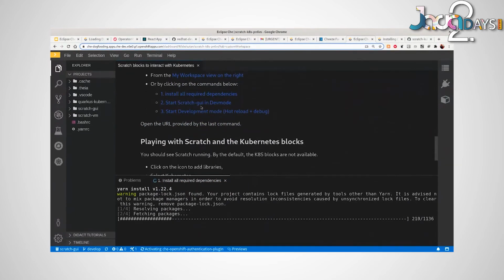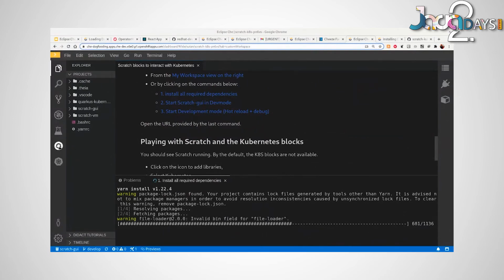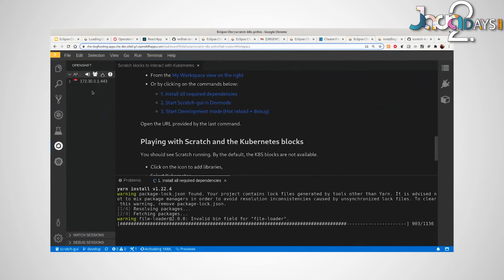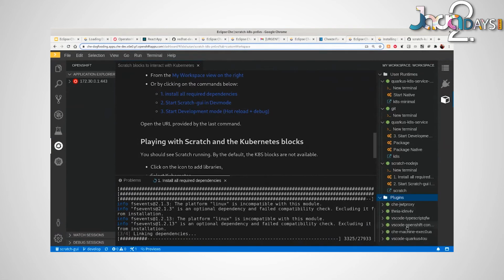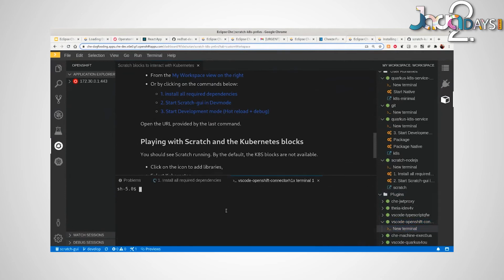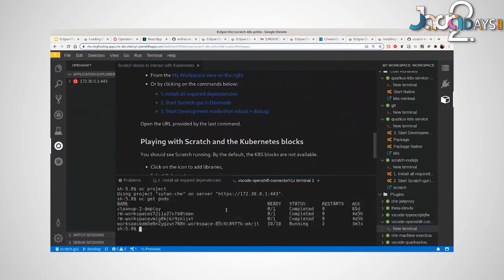I can also check if I'm connected to the OpenShift cluster. I think I have the OpenShift plugin, so I can go into that container and do, for instance, oc projects, oc get pods. So yes, there are 3 pods here. Okay, can I create a new pod? Yeah, let's try to do that.